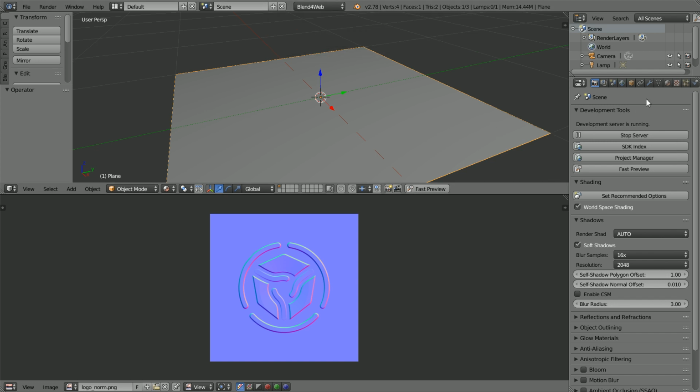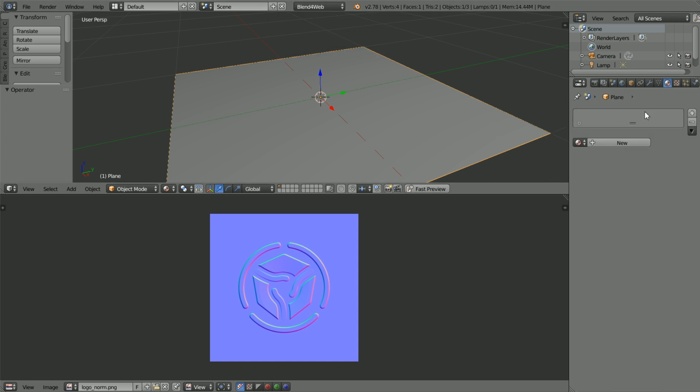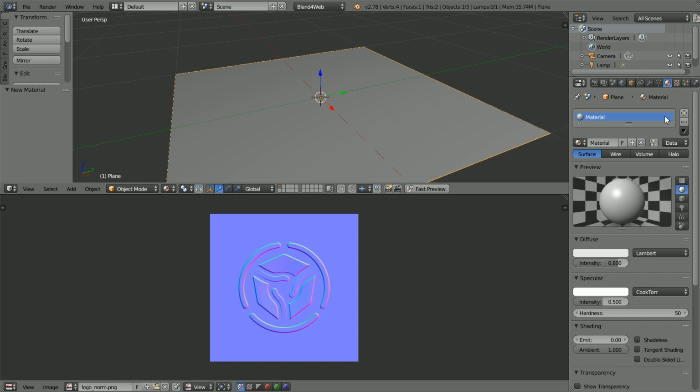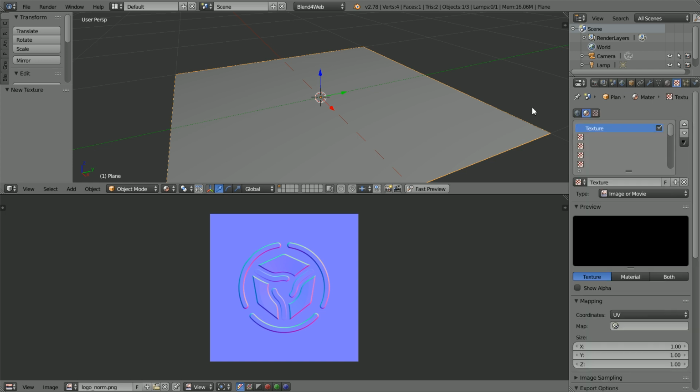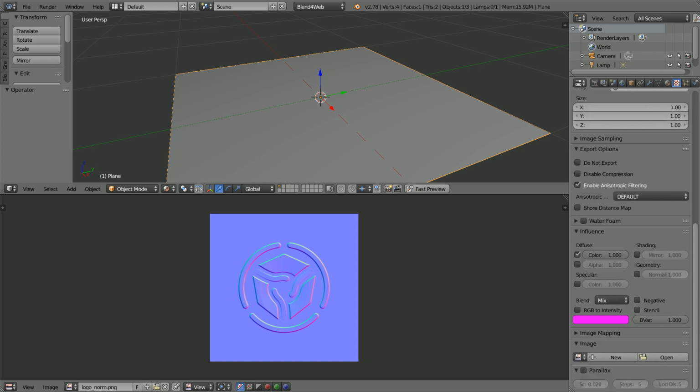To set up the material, click the Material button and click New. To set up the texture, click the Texture button and click New. The texture type is image or movie, which we want. In the preview panel, click both. The mapping coordinates are UV, which we want. Scrolling down, click the Browse Image button to select the image for UV mapping.